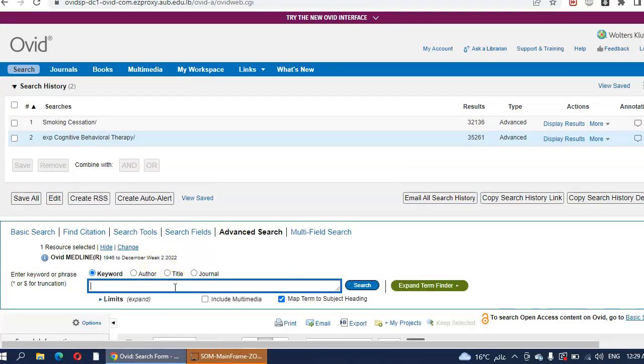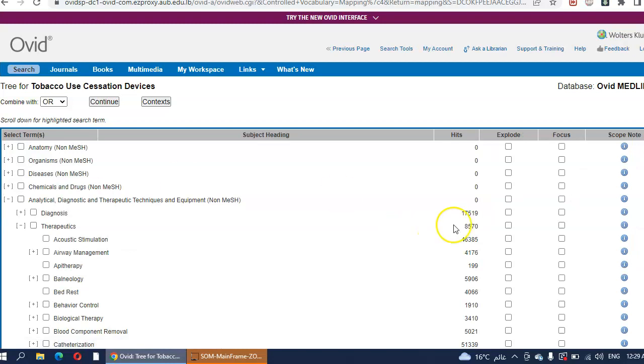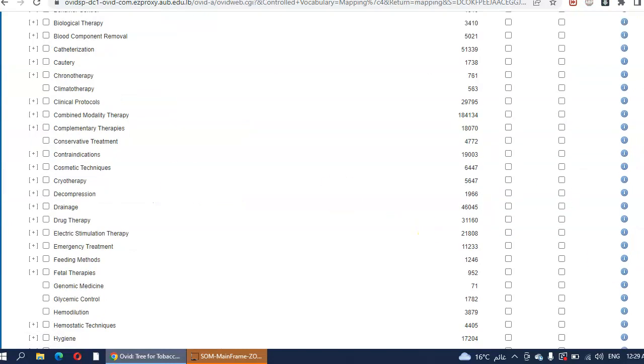We'll search now about nicotine replacement therapy. Search. We can't find it by name, but there is an alternative to PICO use: cessation device. Well, double click, going down to check subheading.